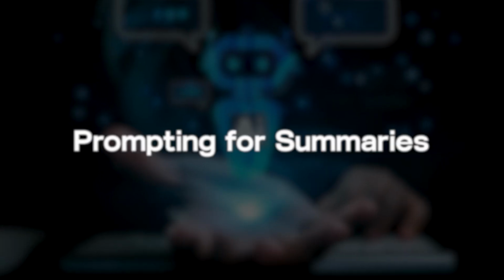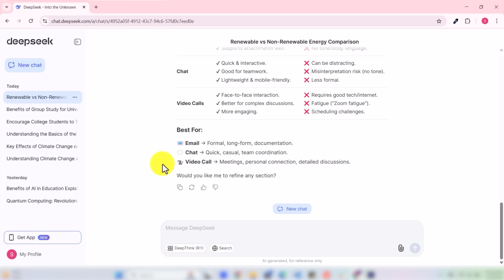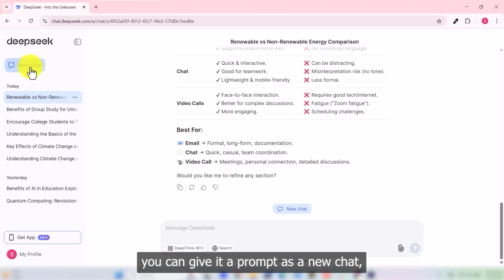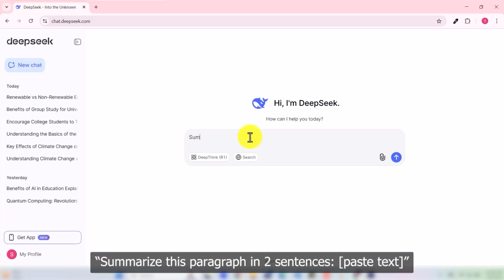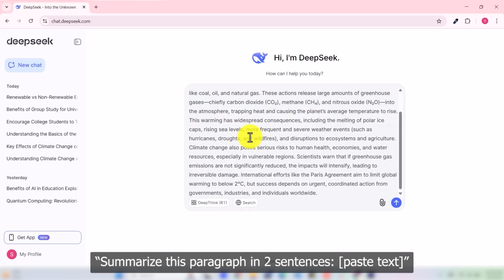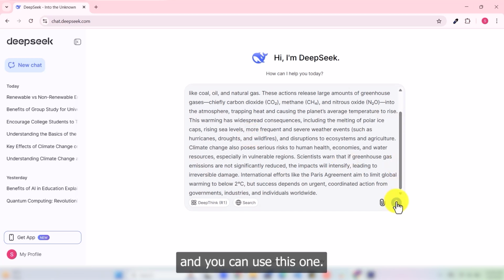Prompting for summaries. Sometimes you just want a quick version of something long. Try this. In a new chat, you can give it a prompt as: summarize this paragraph in 2 sentences. And you can just paste that text and you can use this one.